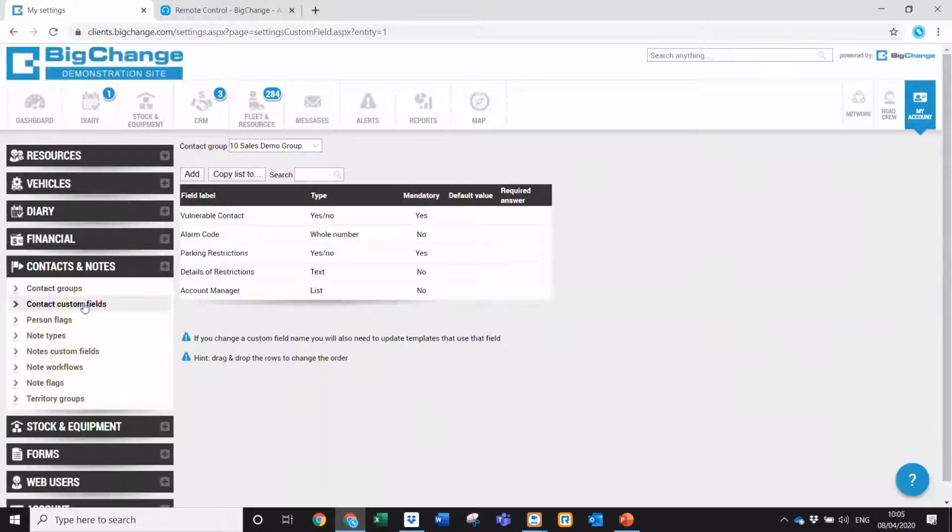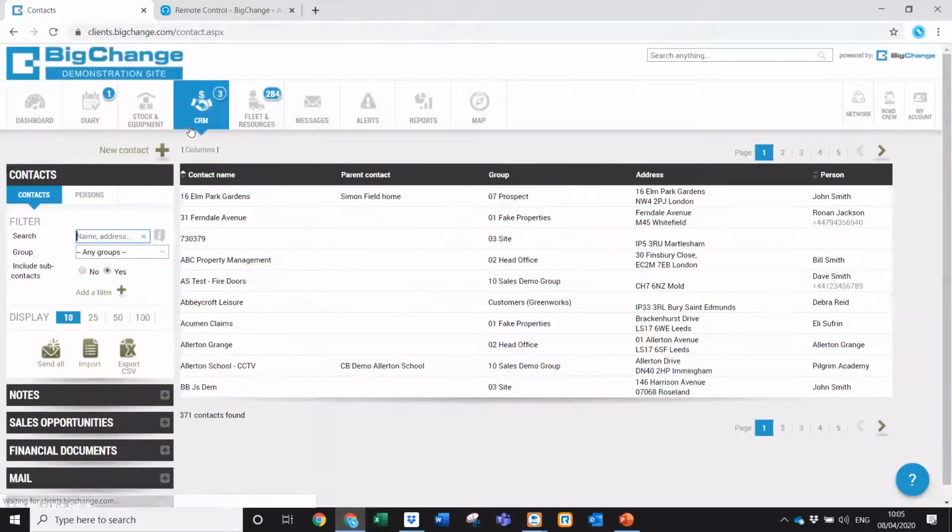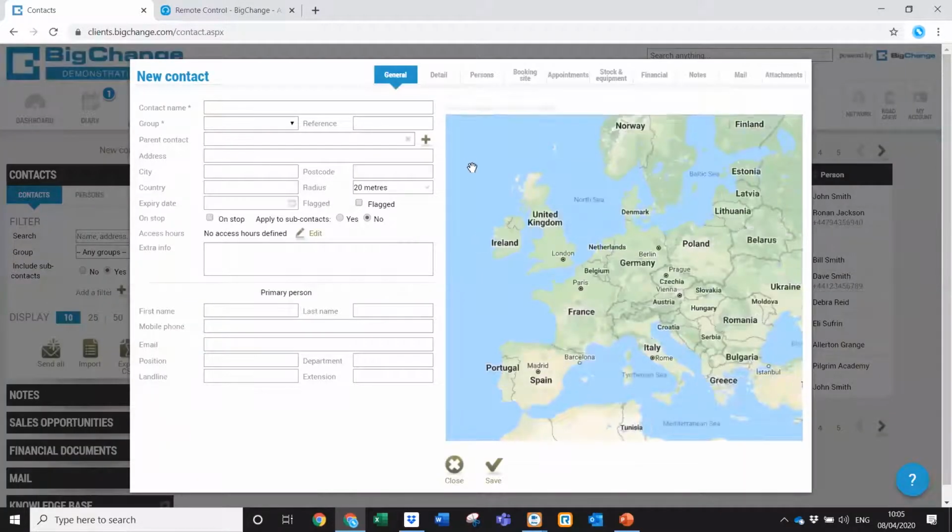Contact groups, contact custom fields. So if we now go into the CRM, we're looking at all my contacts, but what I'm going to do to begin with is add a new contact. We can simply see we've got the new contact button. So I'm going to add one.